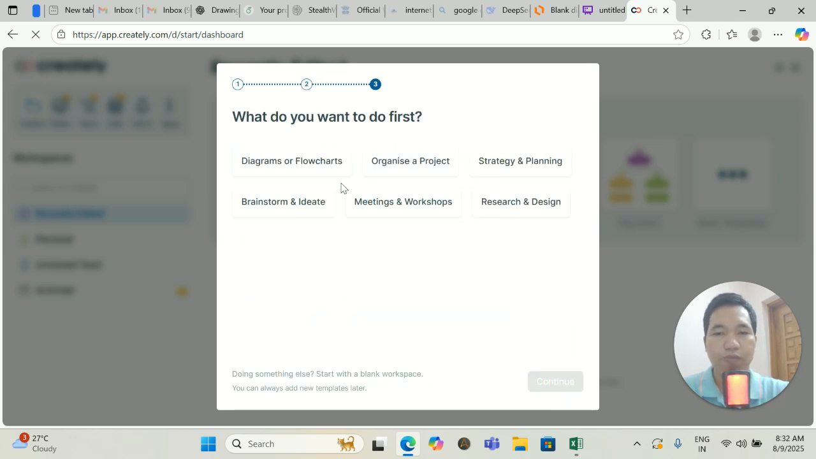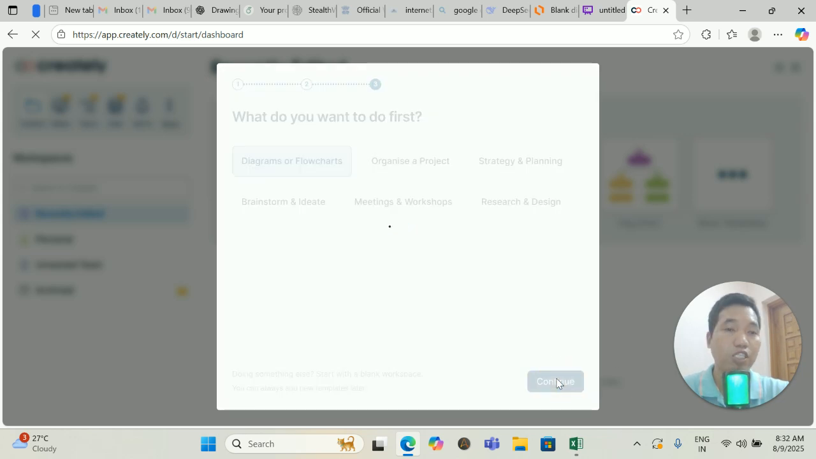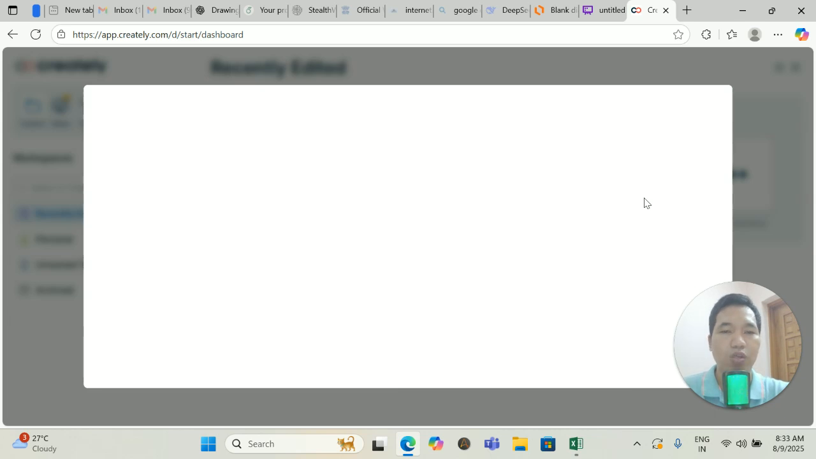There are a lot of things you can do as part of your diagram or flowchart, organize a project. So what do you want to do first? I just want a diagram or flowchart, so I'm keeping this. You can explore more; there's an optional step. You don't need to go back, but you get this flexibility and the credentials which are already given in the platform. You can organize a project, plan the strategy, evaluate a lot of things. It's very interesting and very good to explore.